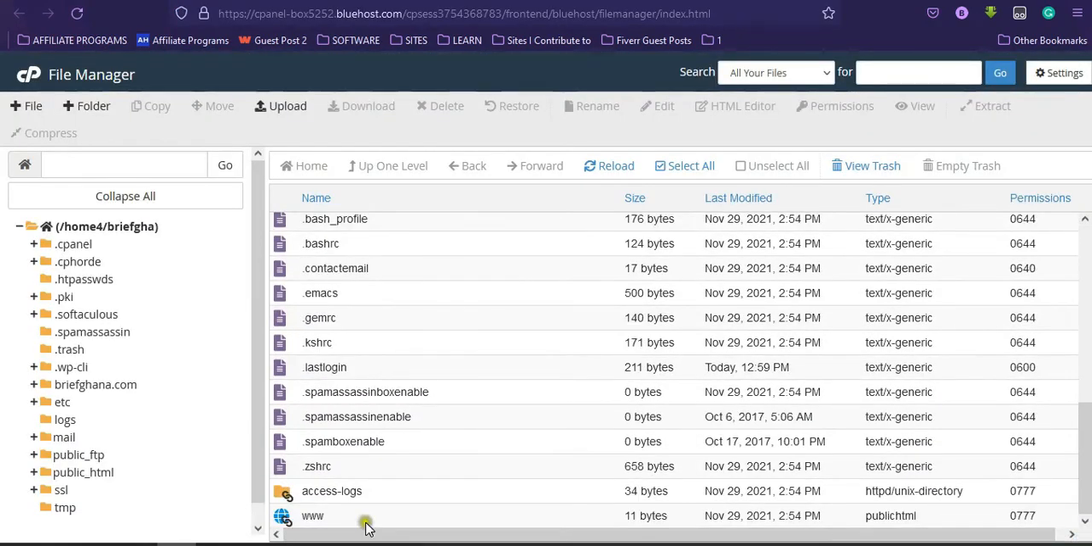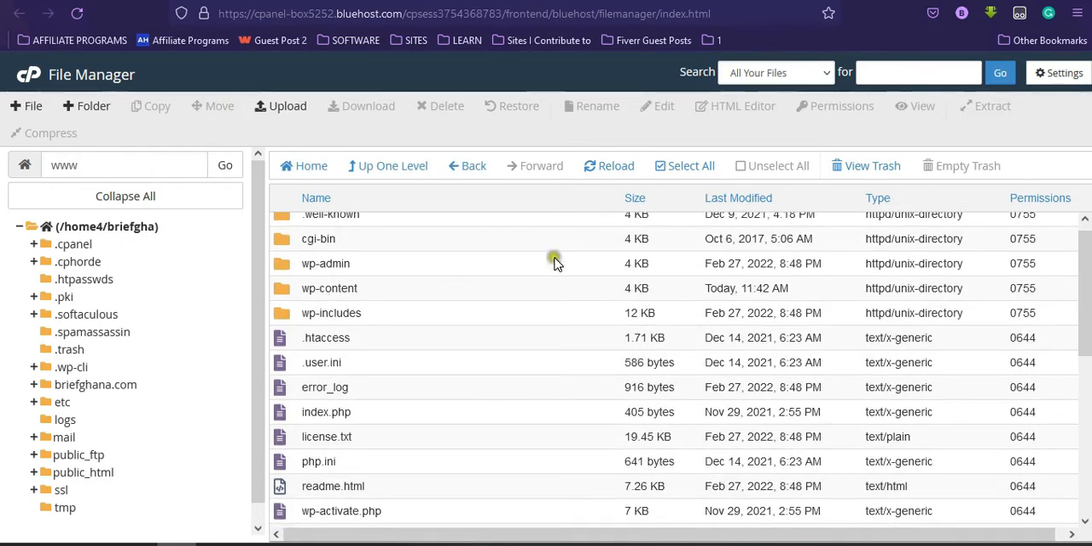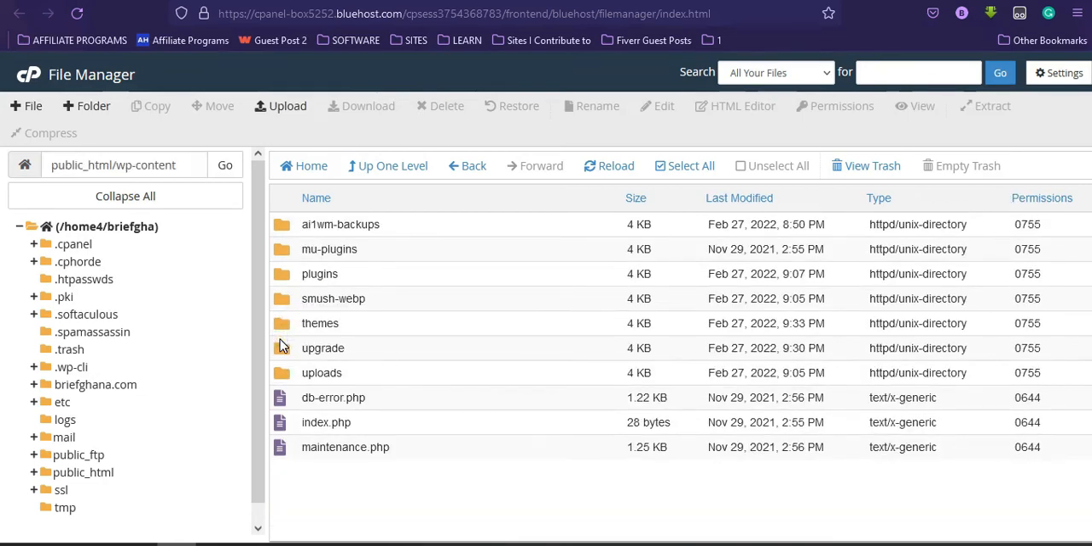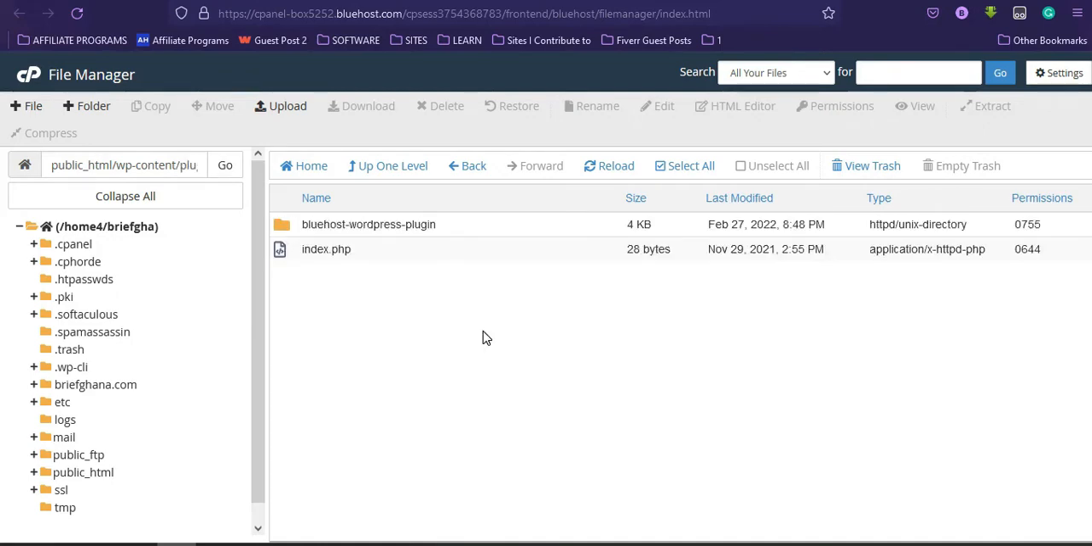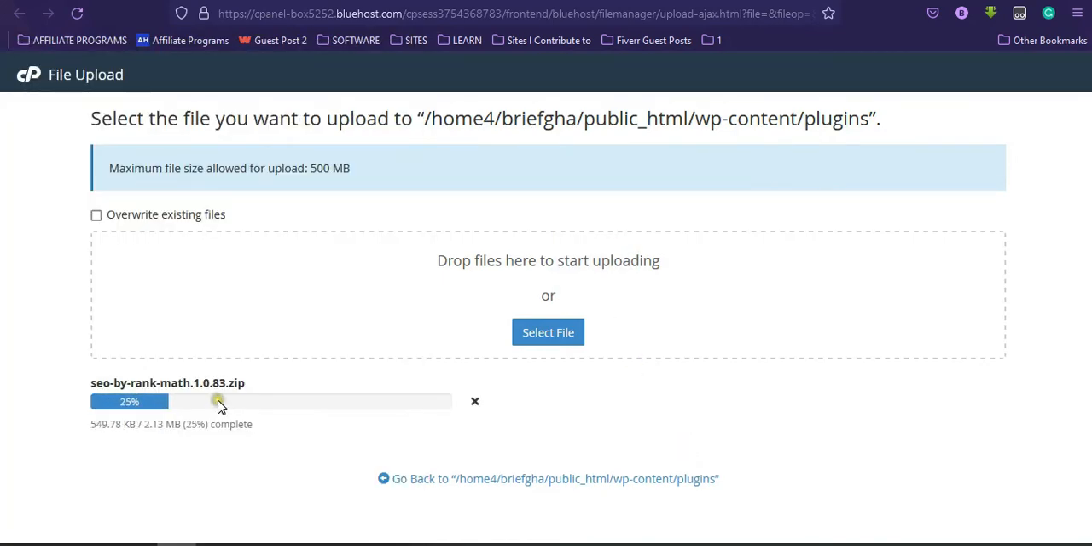Let's open that. And then we navigate to this section, www, or the public HTML. And we are going to identify WP content. Now, because we are uploading a plugin, it means we have to move to the plugins folder, plugins. And here we simply have to click on upload to select the plugin. So upload. Let's now drag this plugin. So the third one here, drag and drop it here. And you see the progress of the plugin being uploaded.